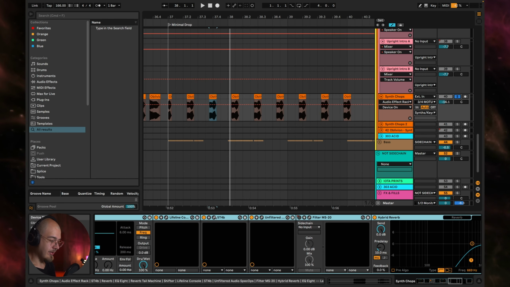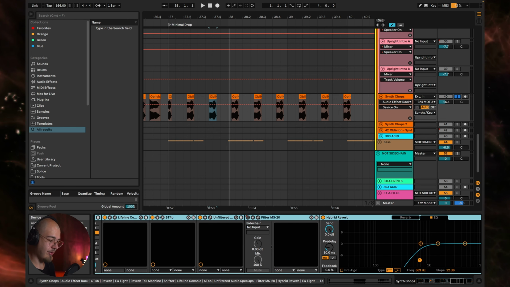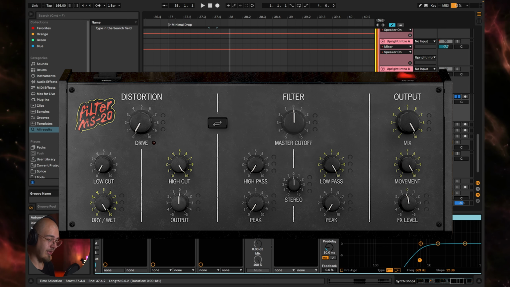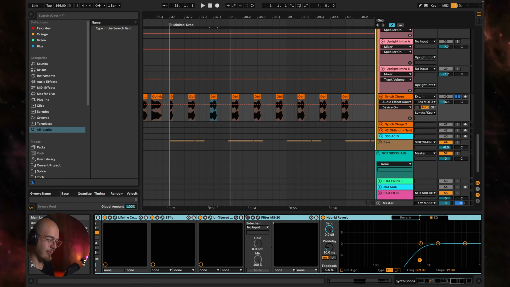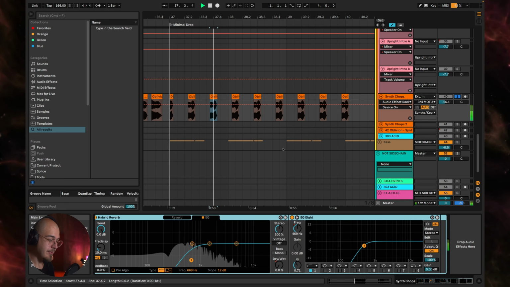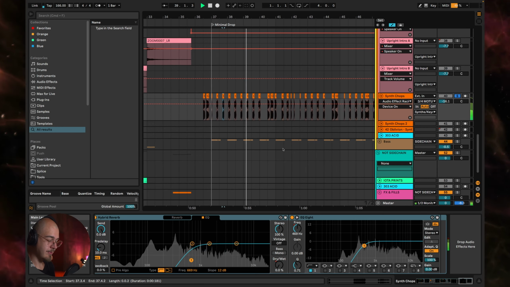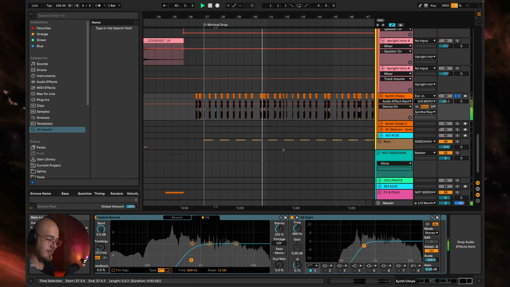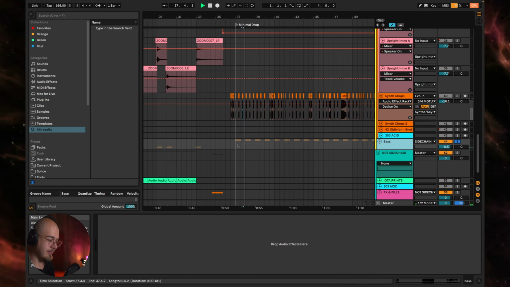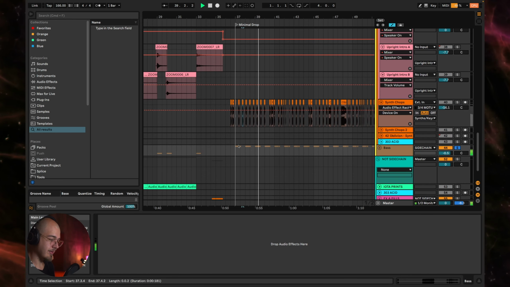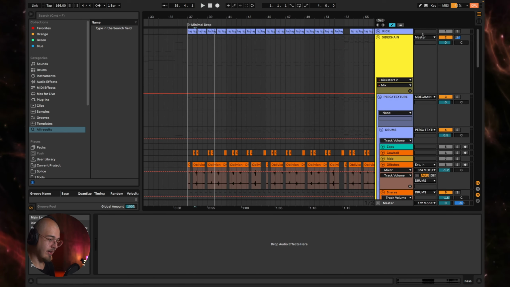A Stab instance, Spec Ops, and then I've got it running through the MS-20 filter by Arturia. That doesn't get engaged until later in the track, just to shave off some of the high end and let the vocals shine through, which we'll get to. And then I've got the sub, just Operator, doing its thing. And then of course the kick.